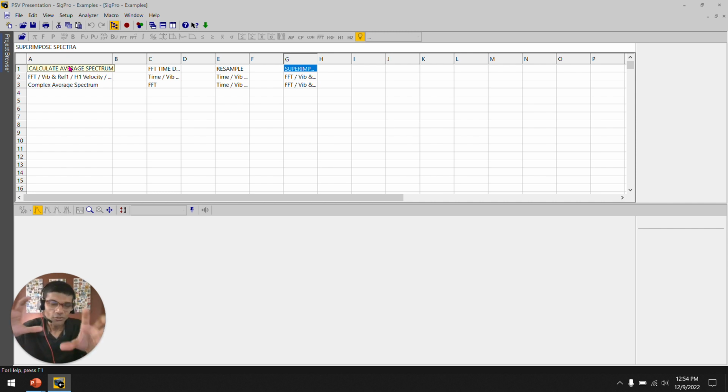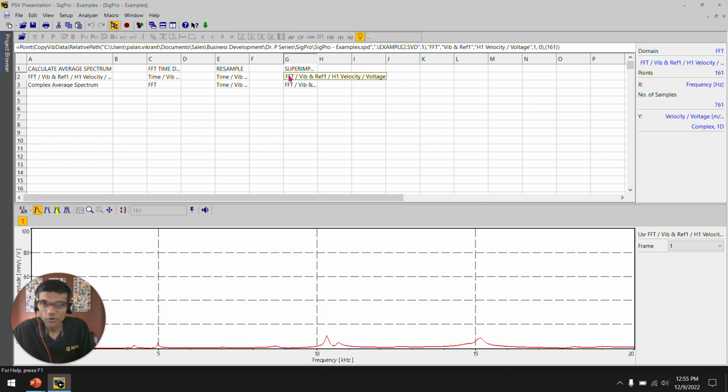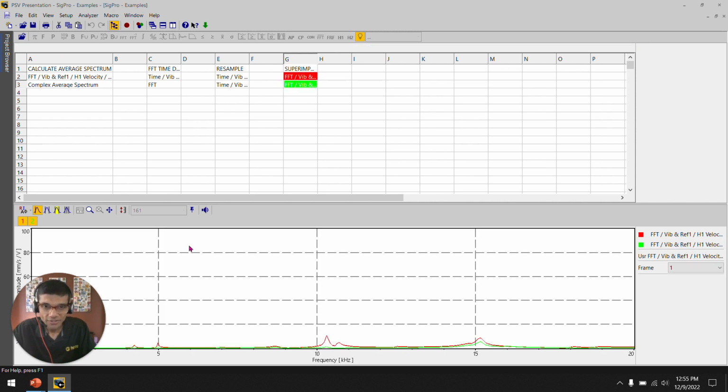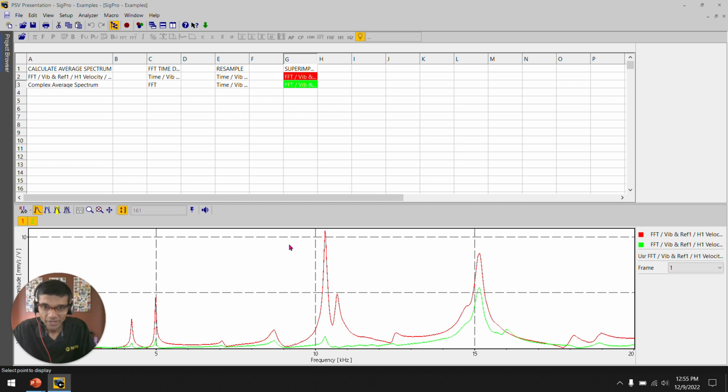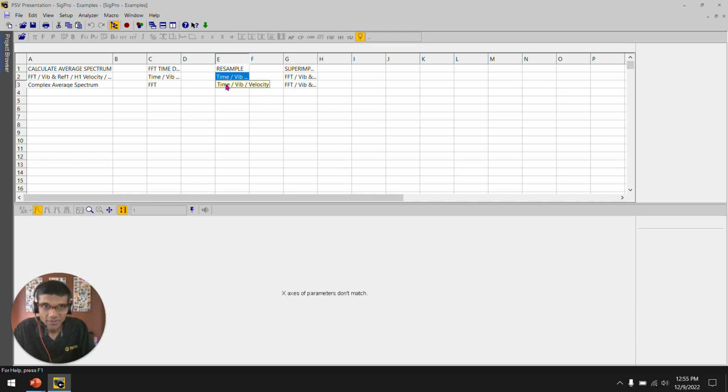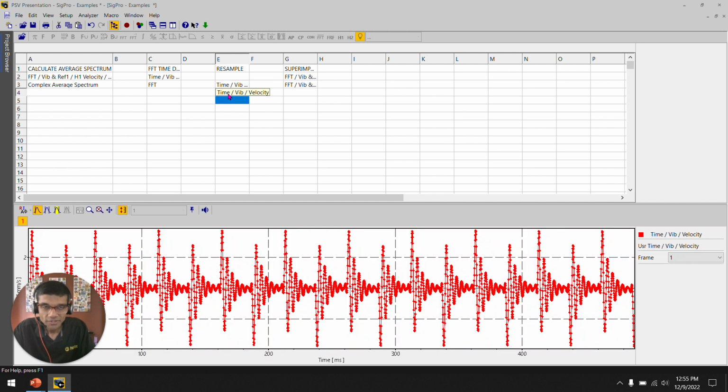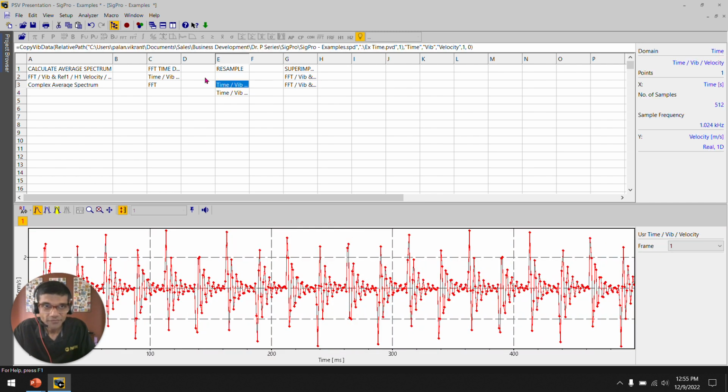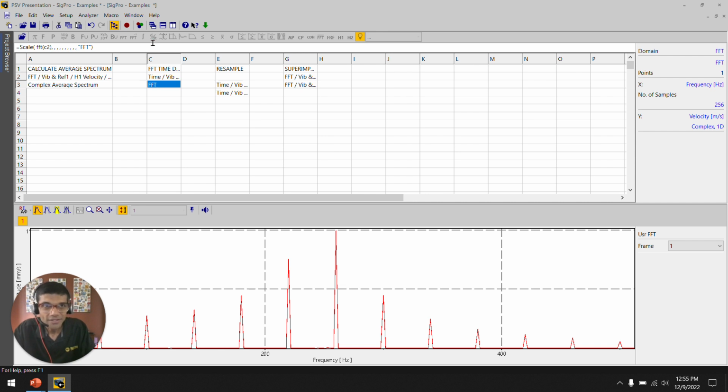Superimposing: let's say you have two or more points and you want to see what these points look like on one plot. That's what you see here, for example, where I'm comparing two different locations for magnitude or phase. Here you'll see that I resampled. It's not going to superimpose, but you'll see this is much higher sampling compared to this one. Here's my time domain data, and then I did an FFT on the data. All this and much, much more is possible.